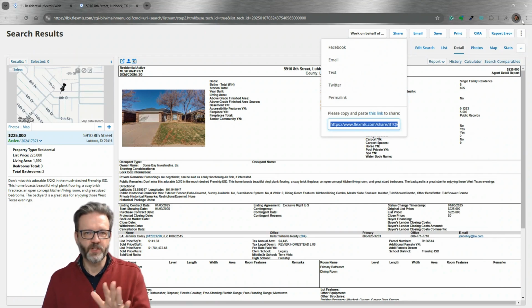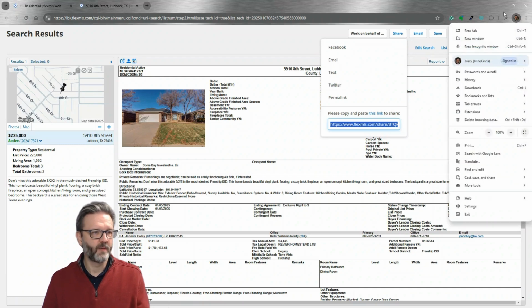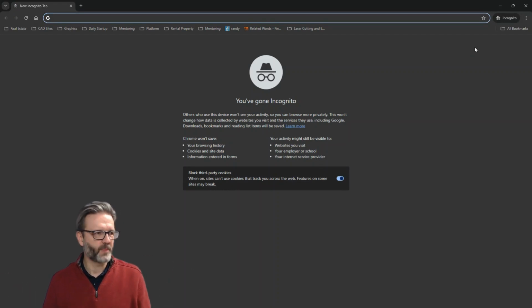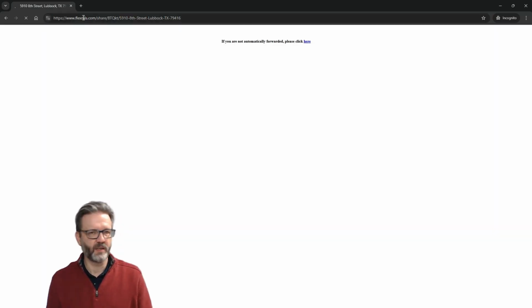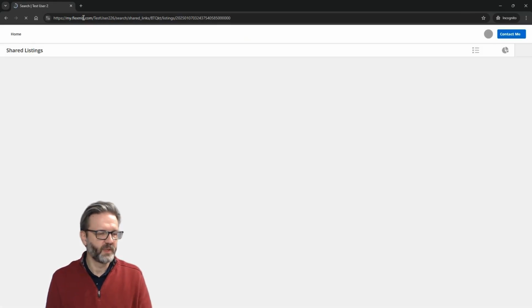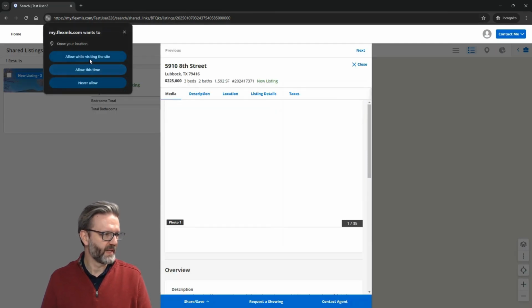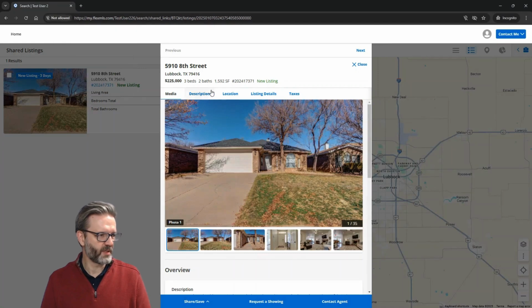Just for the sake of showing you what this looks like, I'm going to open an incognito mode tab. It's not important that you know what that is. That has nothing to do with Flex. That's just a browser option that allows me to open a browser window that has no history of what I've done on my computer, so it doesn't see me as logged in. That way when I share this link, it's going to show the person that I send it to a quick little portal. I don't want it to know my location.